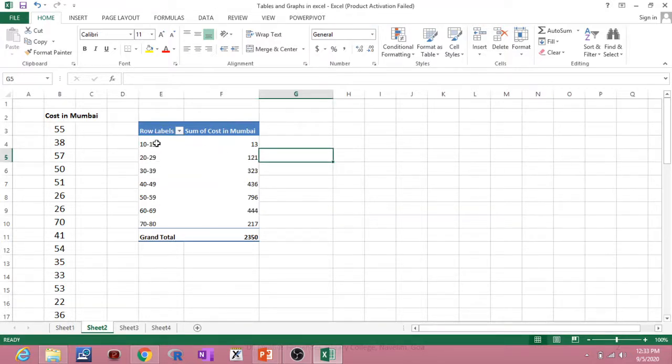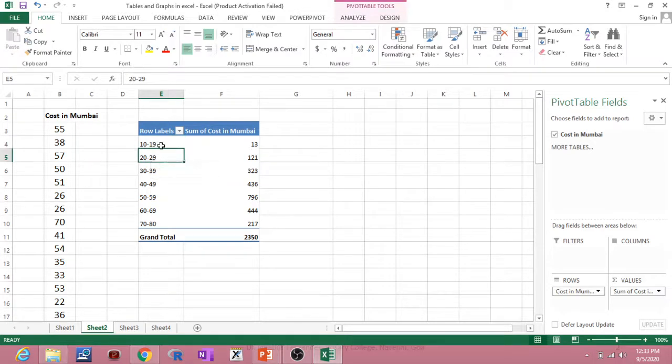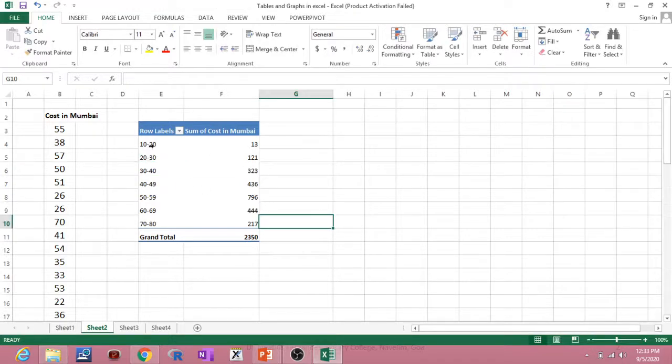Now by default Excel will give you inclusive type of classes. Now 10 to 19, then 20 to 29, then 30 to 39 and so on. If you want them to be converted into the exclusive type, then you can always manually change them. You can change this to 20, we can change this to 30, so that you have 10 to 20, 20 to 30. You can change this to 40 and so on, so that it will be in the classes that you want.